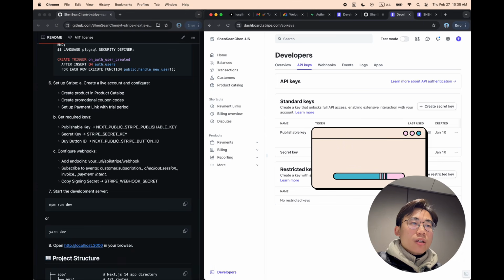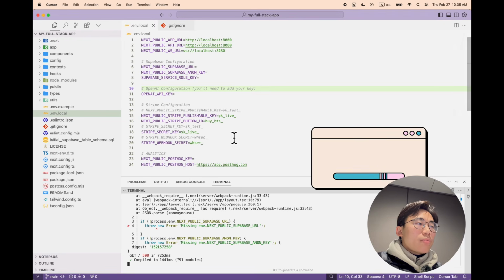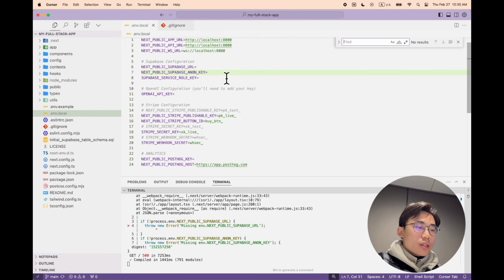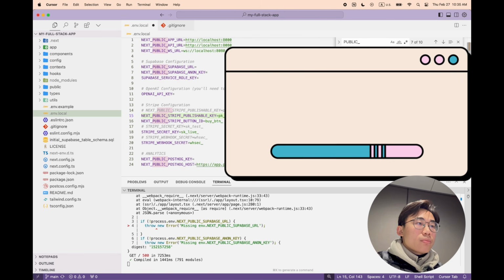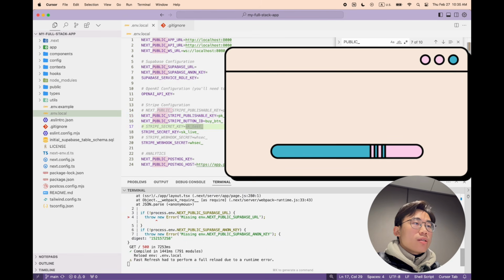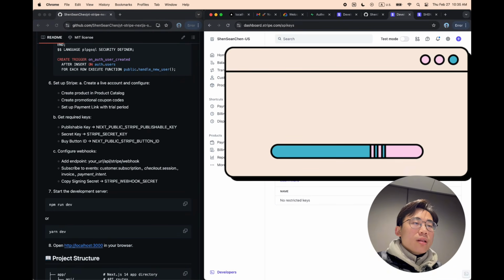Let's start adding these into the code one by one. For the publishable key, let's click on it, copy the token, and then come back to the code. We can search for publishable key. It's right here, so I can just replace this. The publishable key usually starts with pk_live. All right, save it.